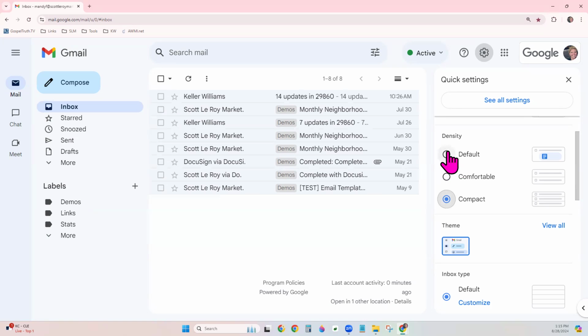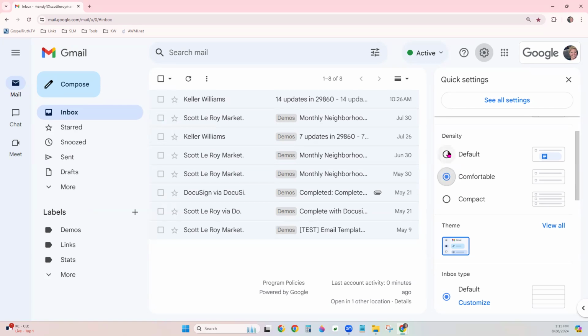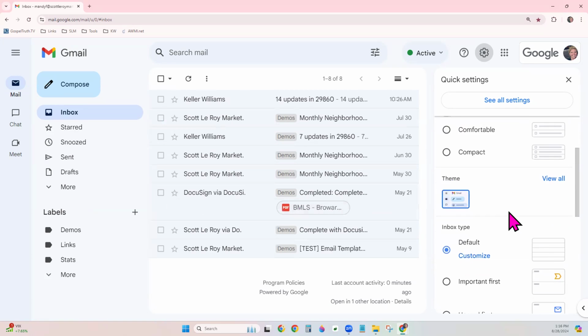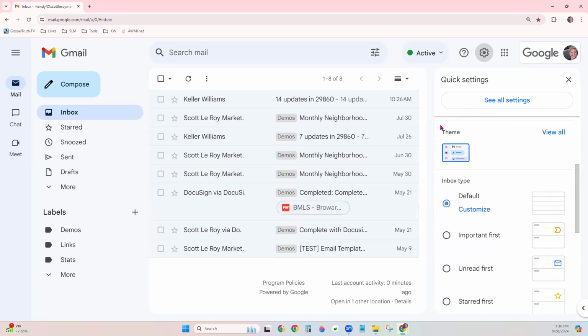Okay. Notice when I jump to comfortable, it spaces out a little bit. When I go to default, I'm even able to see like a preview of the name of the PDF that's on one email. There's just more space in between them. Just a tiny little preference, but you choose what works for you. If you come down, you also have themes available. You can come in here and click View All and explore those.